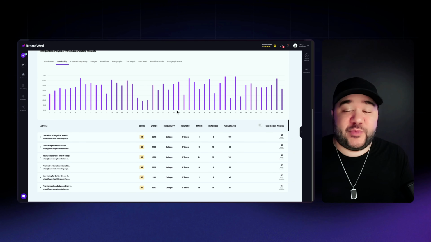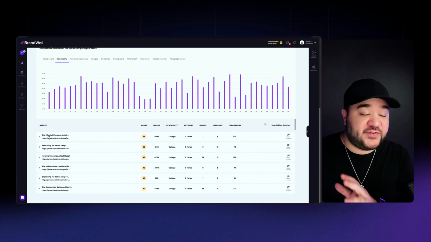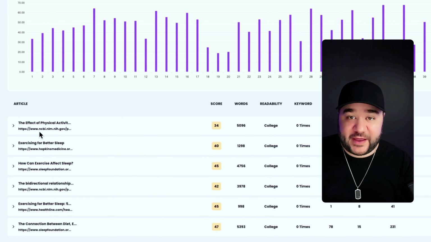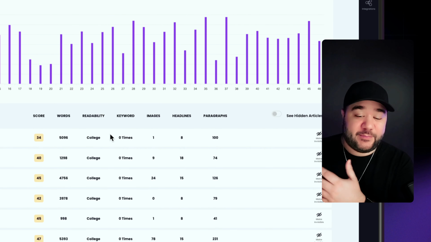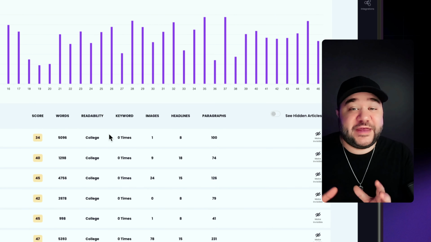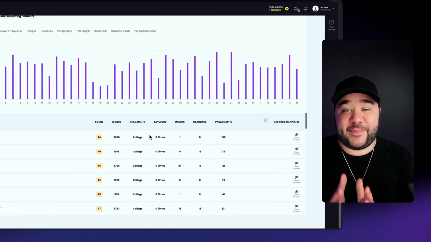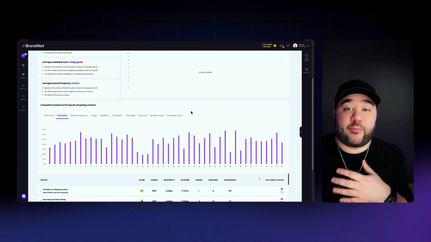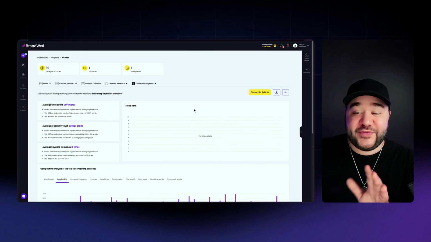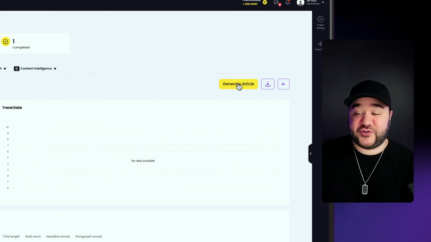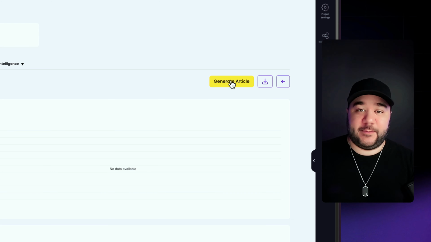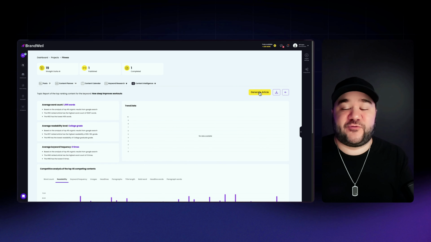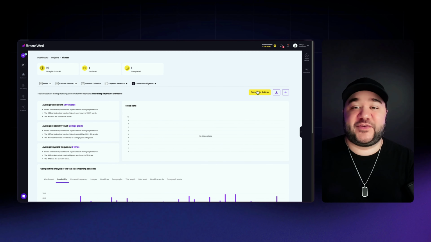And if we continue to scroll down, we have even further insights. It gives us the article name, what the URL is of that competing article, what the SEO score is, how many words it has, the readability level, and so much more. Really giving you all the information that you need to create the best content possible. But the best thing about BrandWell is that it writes this for you using this information. So we can actually click on just generate article and have an article written with all these insights in mind, making it a powerhouse solution for creating really good SEO optimized content.